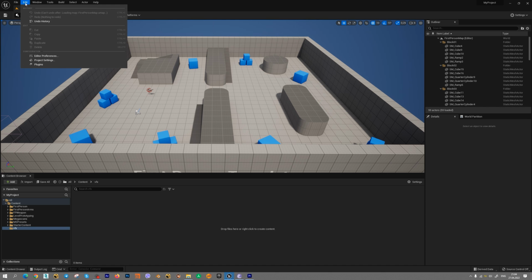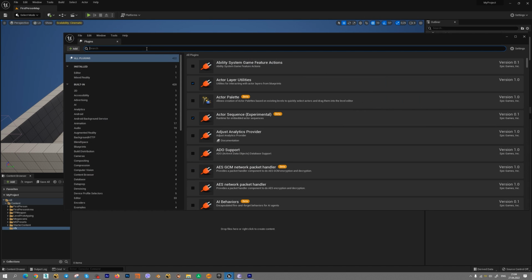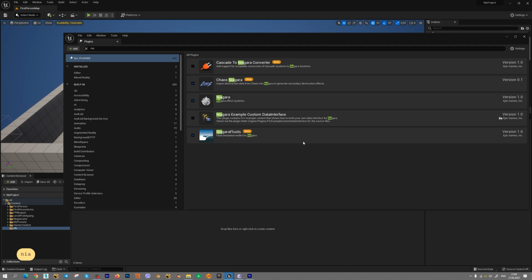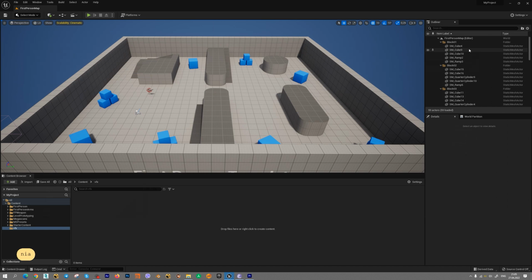First step, we can activate the plugin. Go to plugins and find the Niagara Fluids plugin. Press on and restart your project. And that's the next step, we can create a new folder for our visual effects in Outliner.